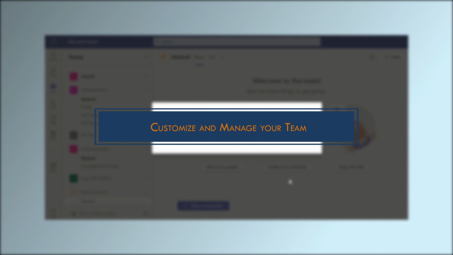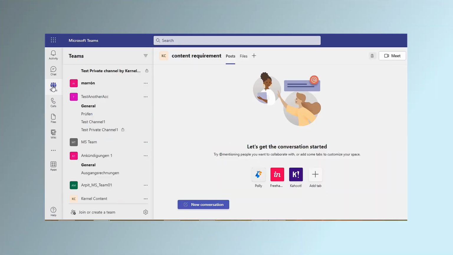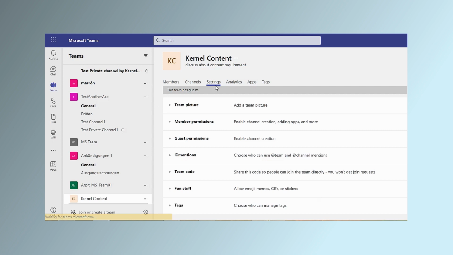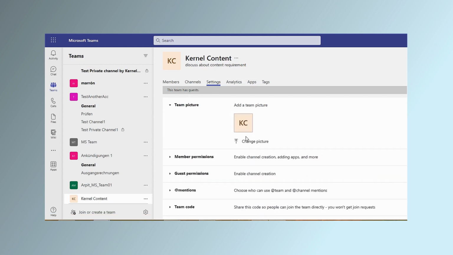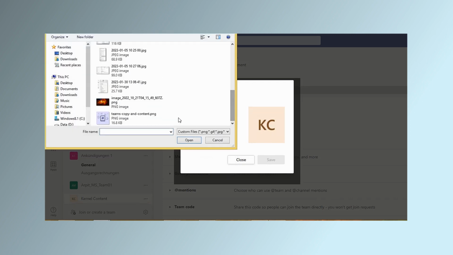Customize and manage your team. As an owner, you have more options to manage and customize your team. Go to the team name and click on more options. Select manage team. Here, you will find different options, including members, channels, settings, and apps, all in one place. To give your team some personality, add a team picture. For that, select settings and click on team picture. With a good name, few members in the channel, and a perfect team picture, now your team is ready for communication and collaboration.